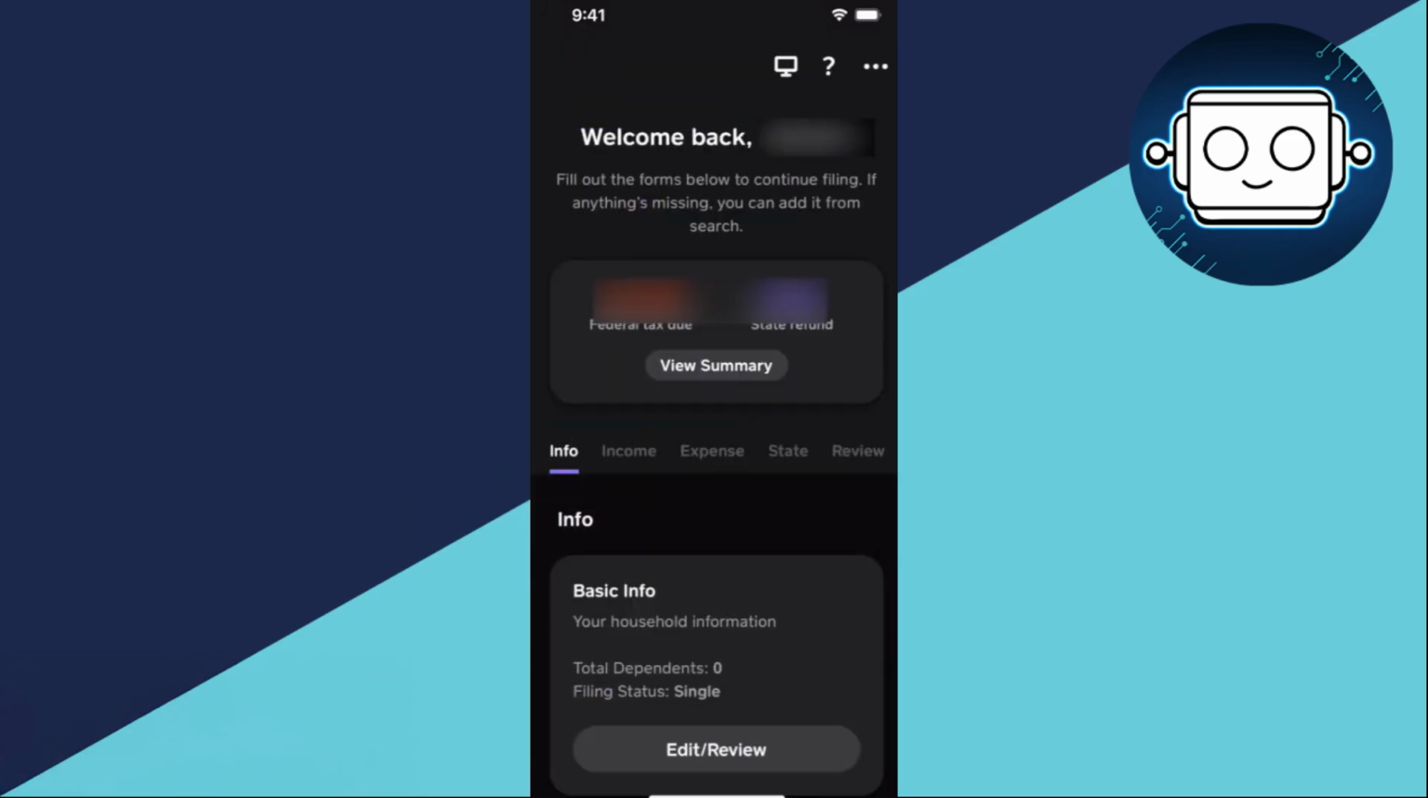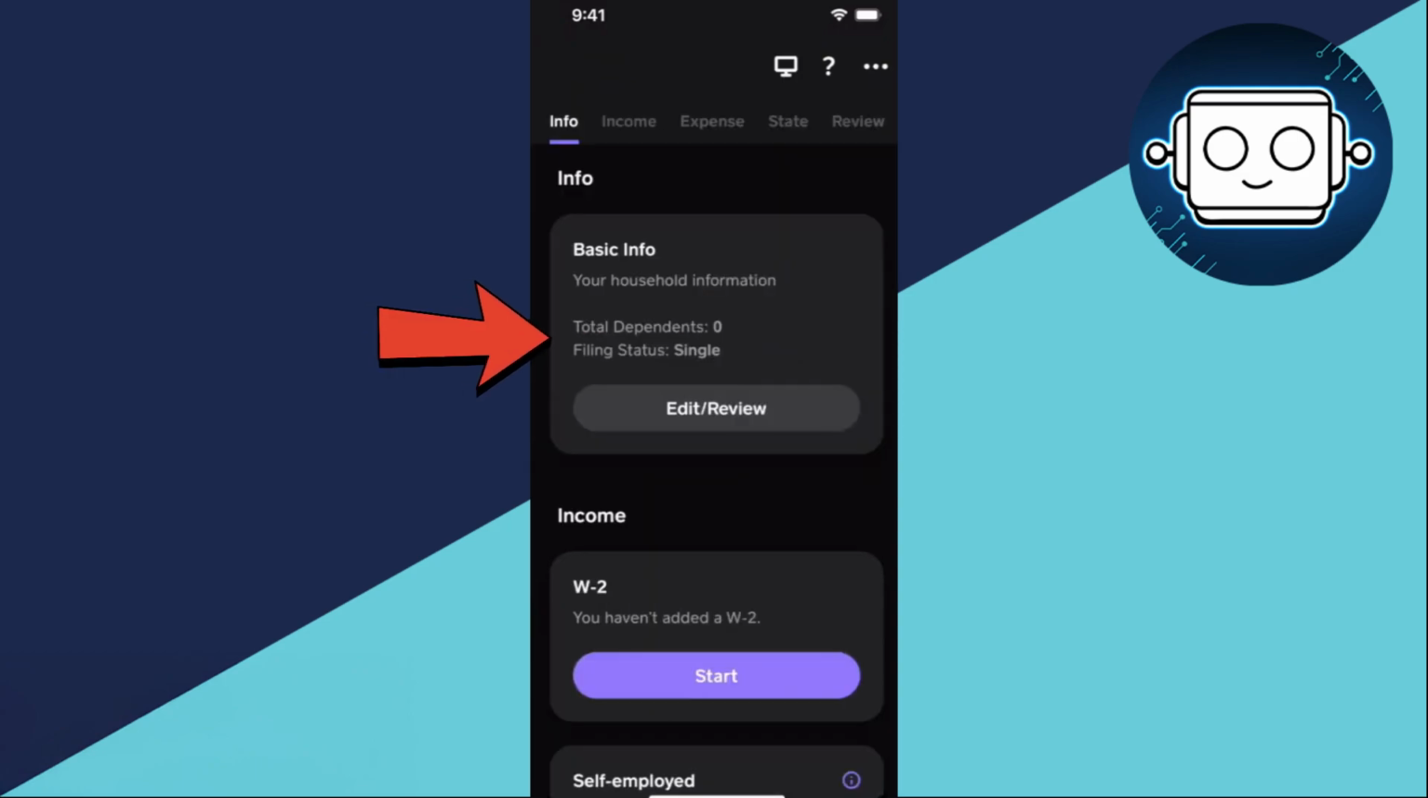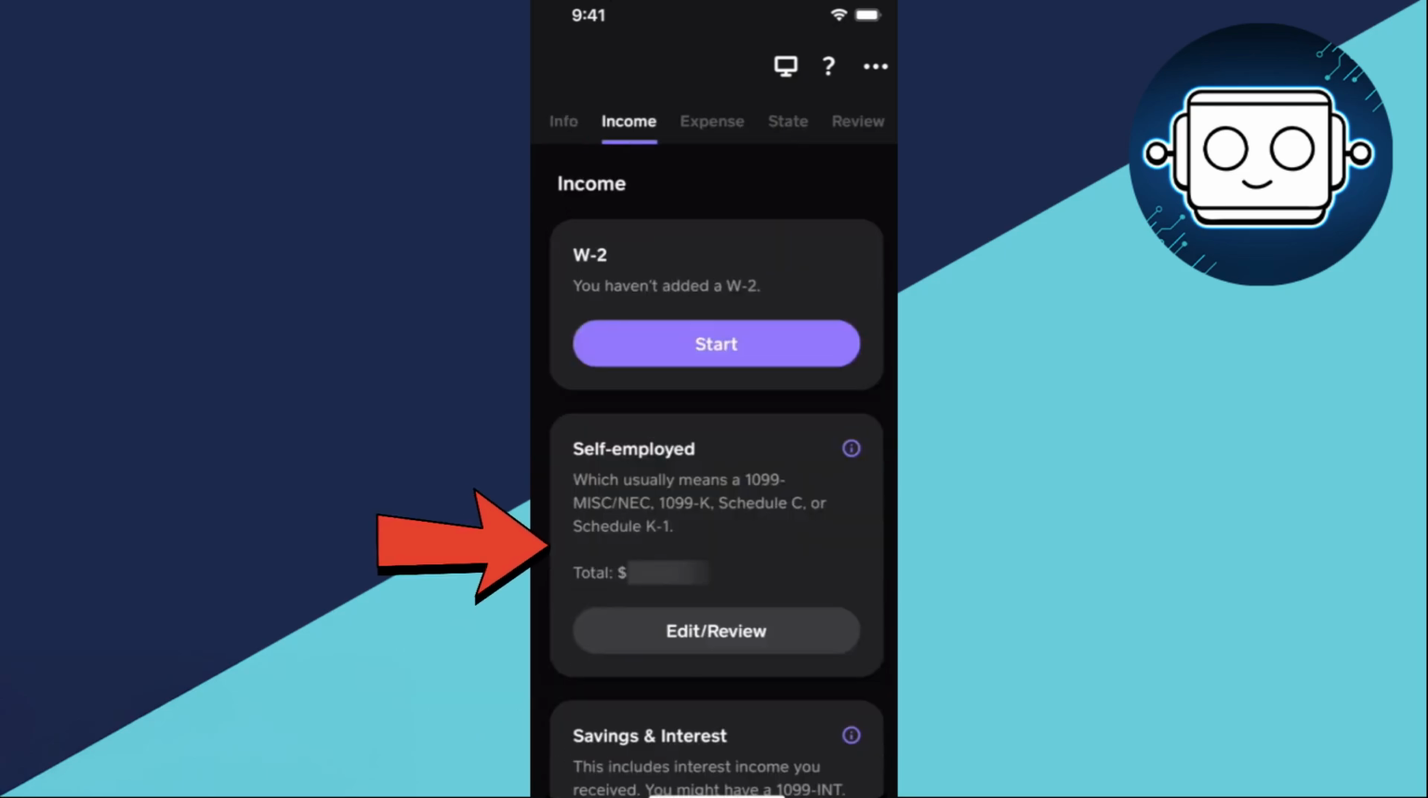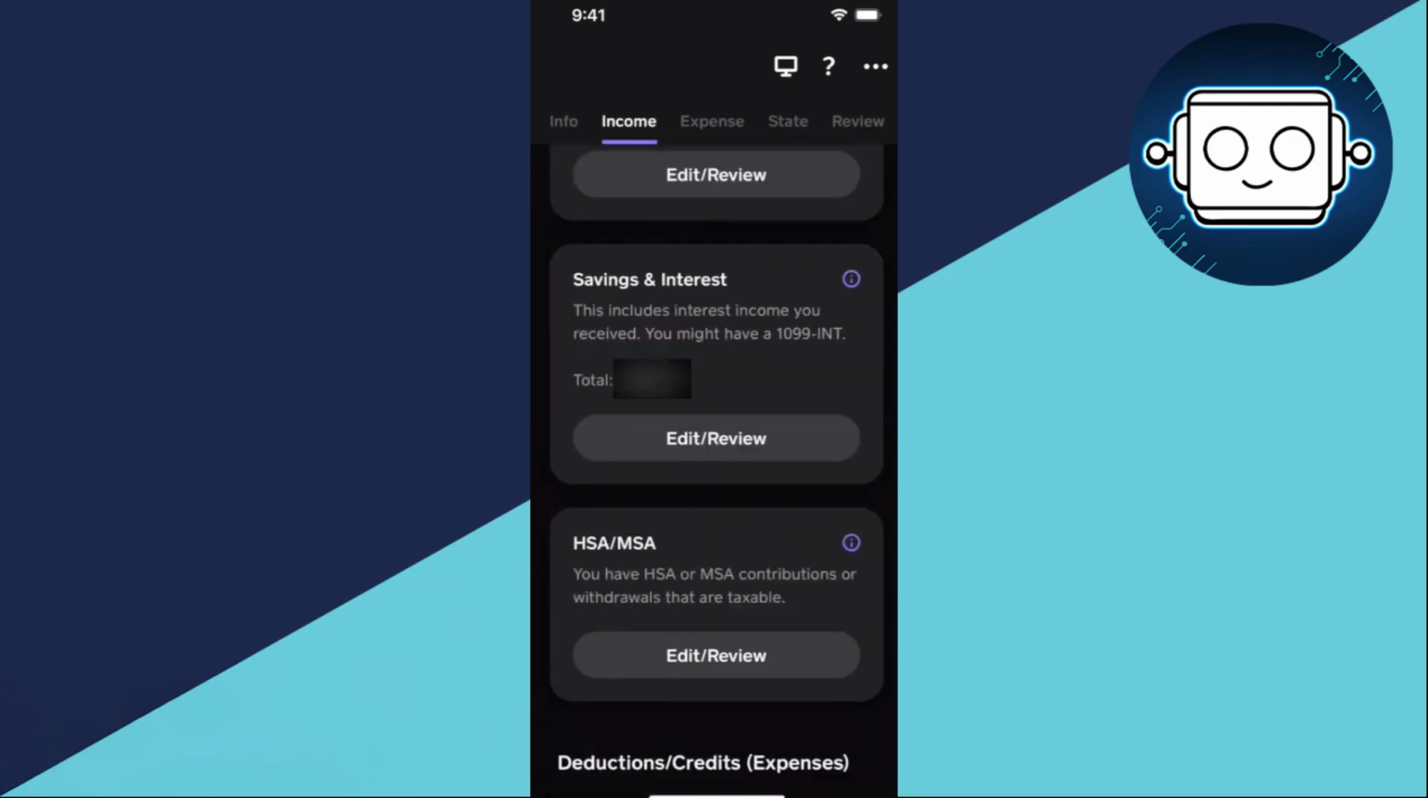Start by creating a password for your tax return to log in across devices. Then enter your basic details like name, address, and personal information. If you're employed with a regular salary, input your W-2 form. If you are self-employed, enter details from your 1099 form. Additional income, such as bank interest, requires a 1099 INT form.